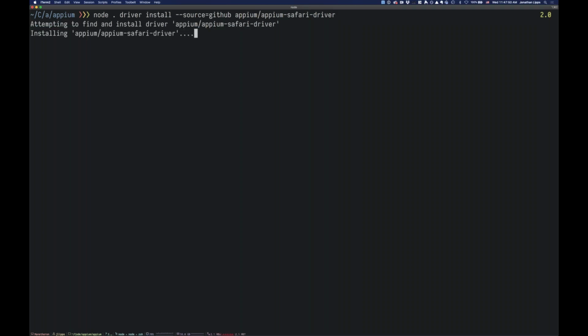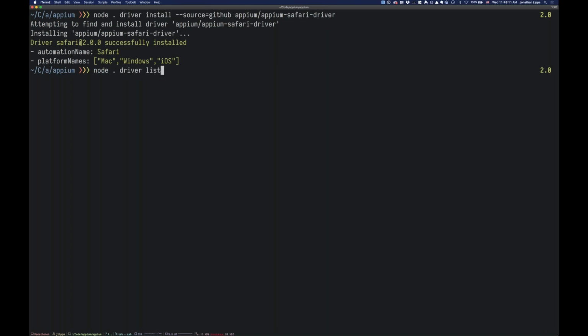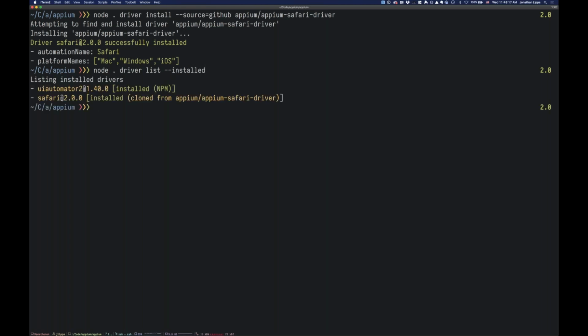And it's attempting to find it, and it's now installing it from GitHub. So again, this will take a little bit of time. Okay, now we have the Safari driver successfully installed, and you can see that it potentially has multiple platforms that it supports. So if I list again, I can even just list the ones that are installed. And there it is. We see that the Safari driver was cloned from this GitHub URL instead of installed via npm. So this is all that I can really demonstrate right now.